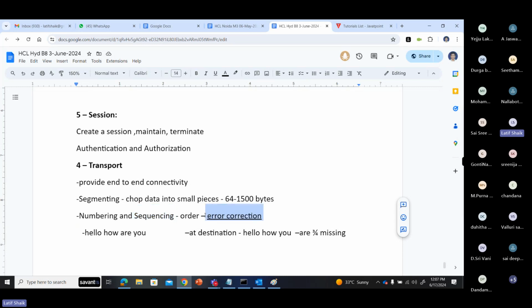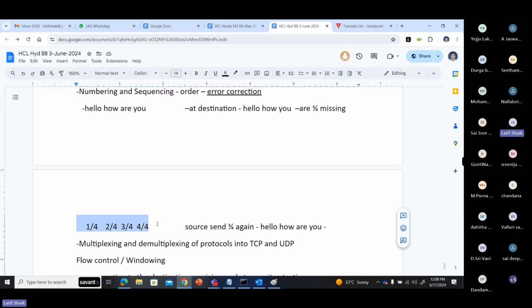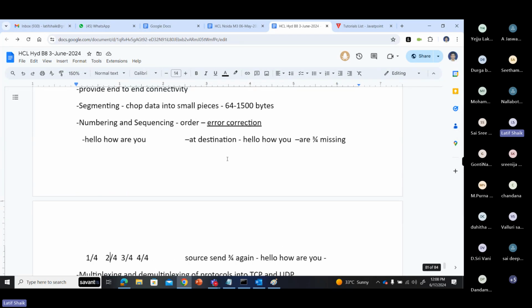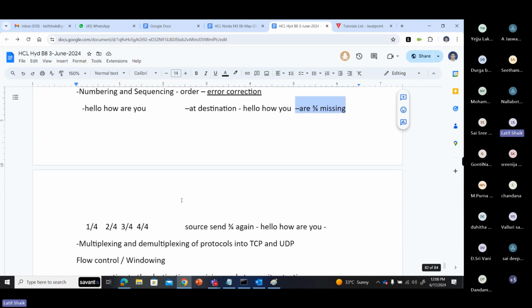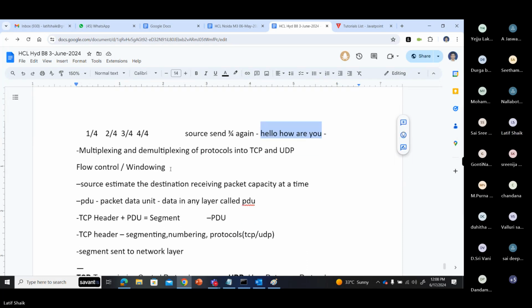At the transport layer, error correction happens. How does error correction happen? When you're sending data, it segments the data into small chunks, and this data will be transmitted. If some of the data is missing, it will retransmit the data. At the destination, it reconstructs the data back with the sequencing and numbering. The transport layer also does this.